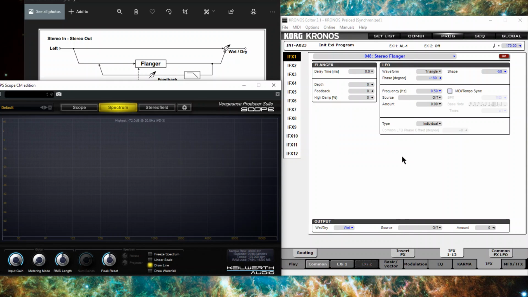This is part one of the stereo flanger. Let's dive into the very fine details of this unit. So we have the block diagram here on the left, and then we have the flanger controls here in the unit itself, in the Kronos. So we'll use these two in tandem to kind of explore what's going on, along with our handy dandy scope here.